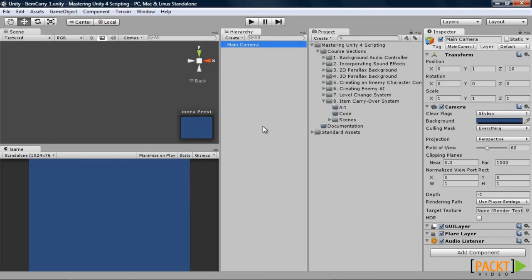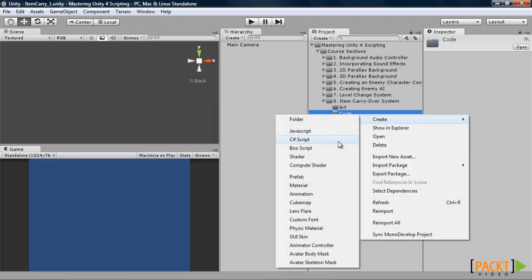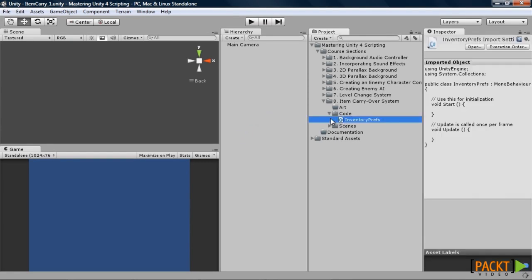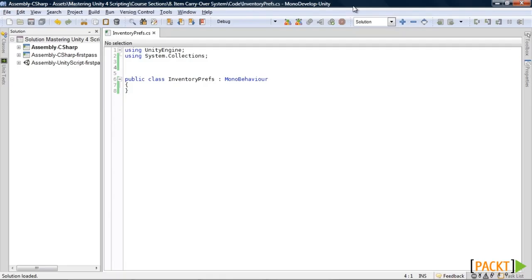In this chapter, we will be learning how to create a carryover system for items. This system will be used to save and load items between your levels. To start off, create a new script. We'll call it inventory prefs. And once you've done that, go ahead and open it up. Once you have the script open, go ahead and clean it up.